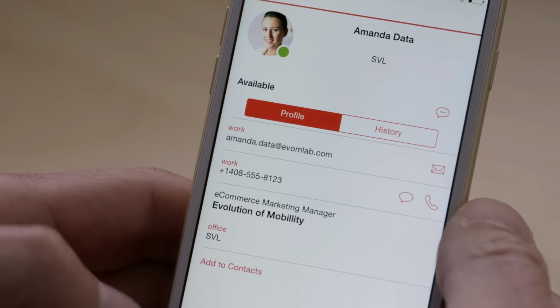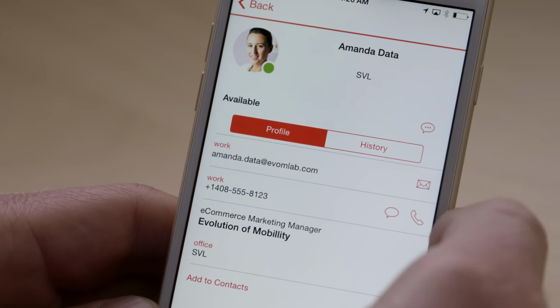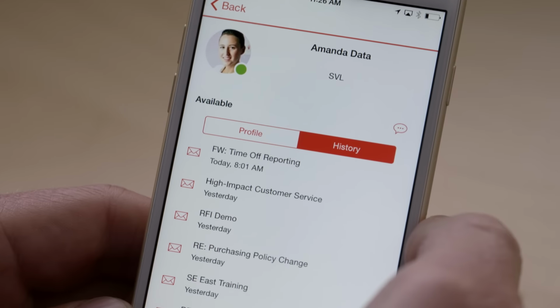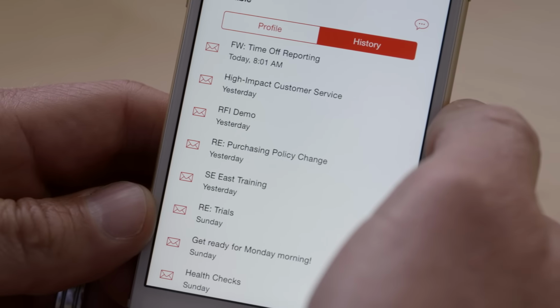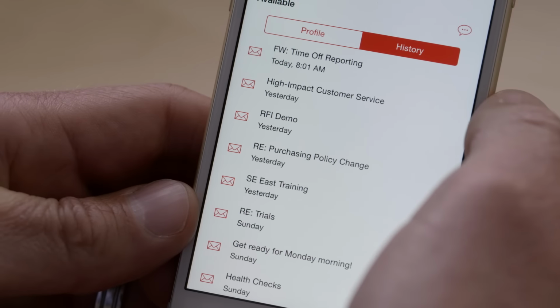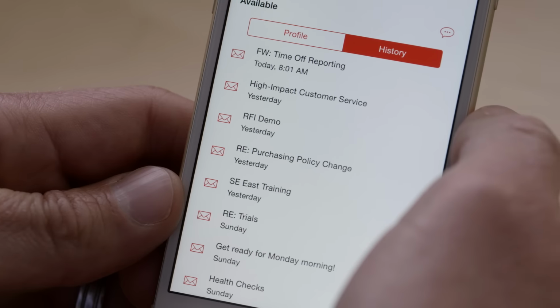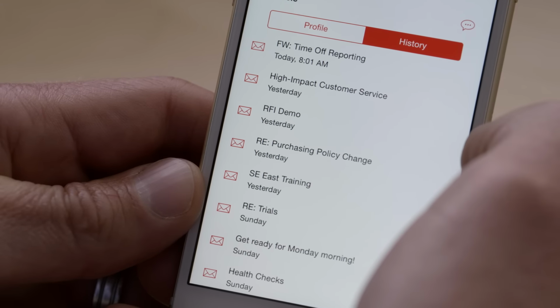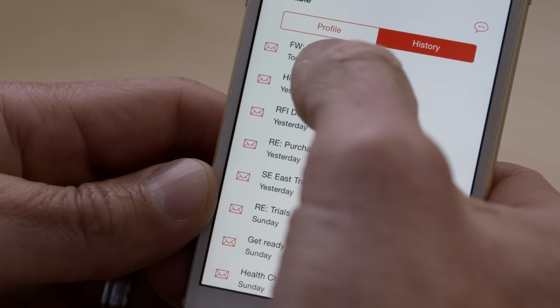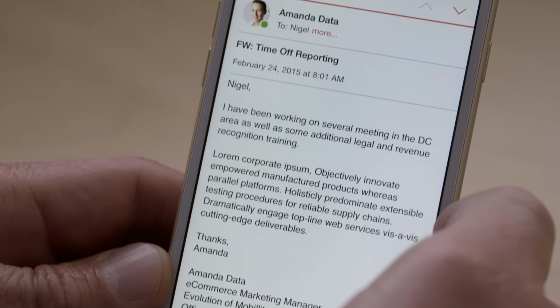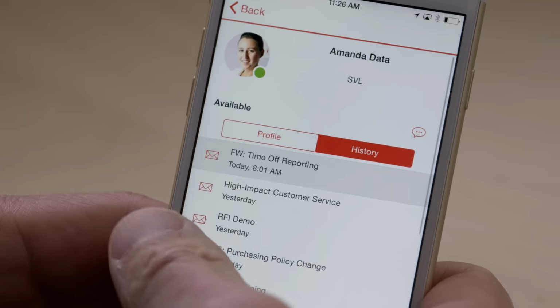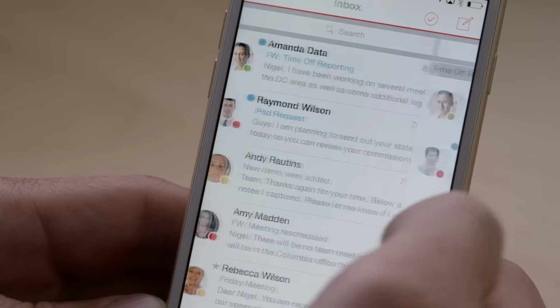So going back to Good Work, I'd like to show you a few other things. You see the History tab. This is showing me a list of all the information, all the communications between myself and Amanda. Over time, we'll aggregate this with other data sources. For example, your IMs can be viewed in a single tab. So if I click in, I can see more information about the email. I can just swipe back, go back to my email thread or back to my main list.